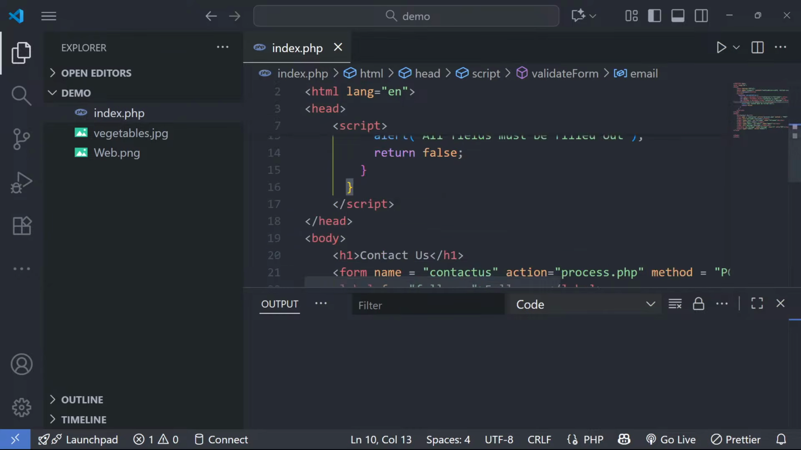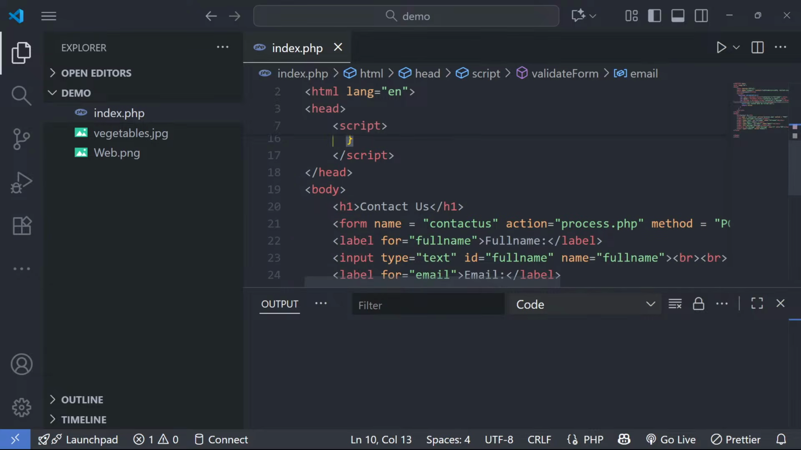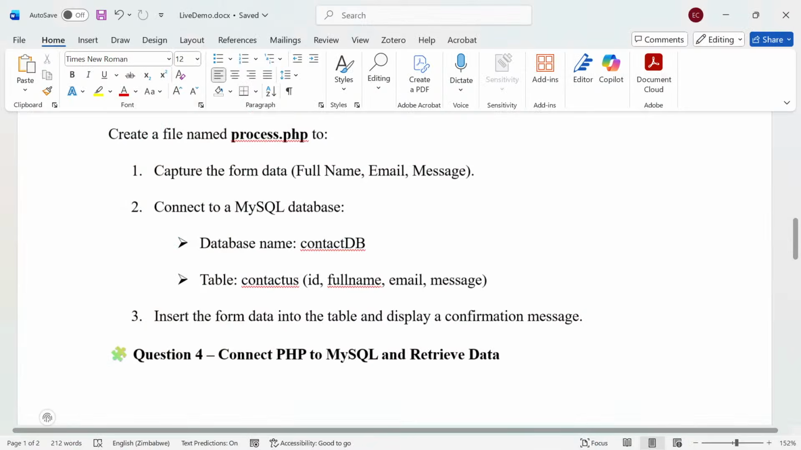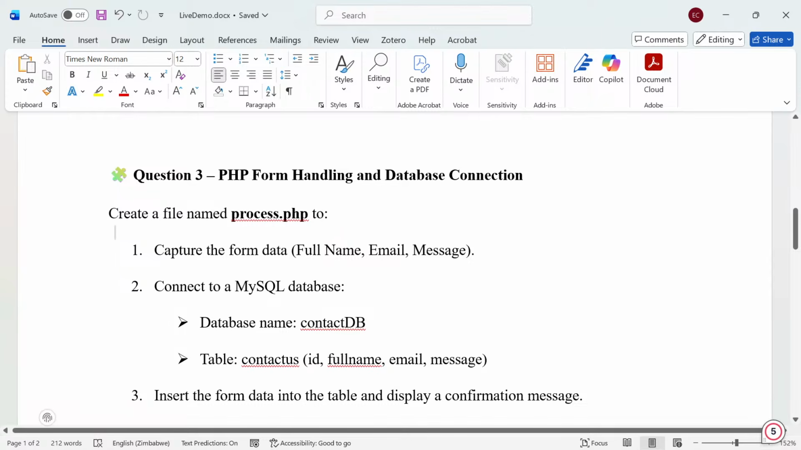So the next thing that we are supposed to do: we have now made sure that whenever this form is submitted, all the elements are filled out. So the next thing we need to do is to answer this question, which says we need to create this process with PHP.